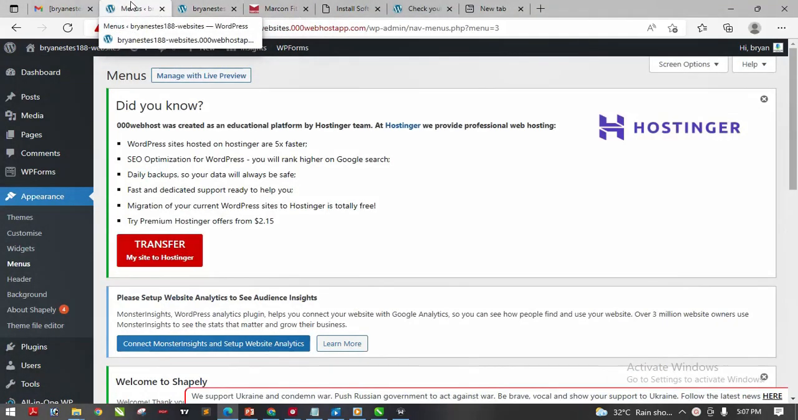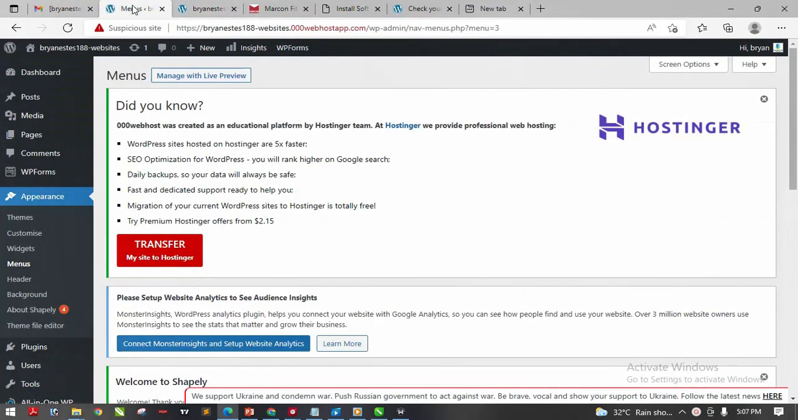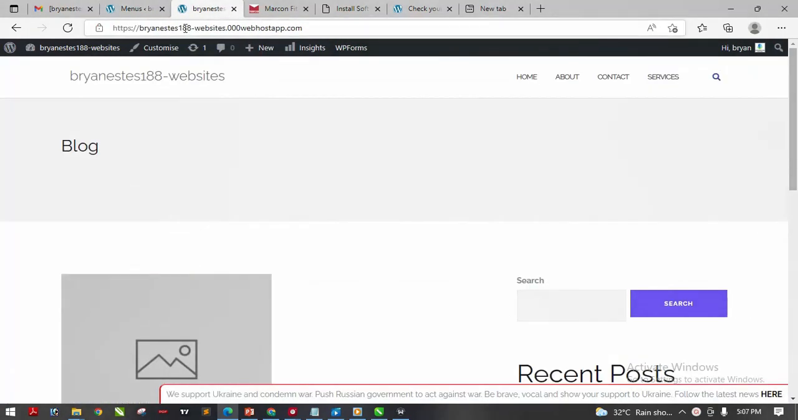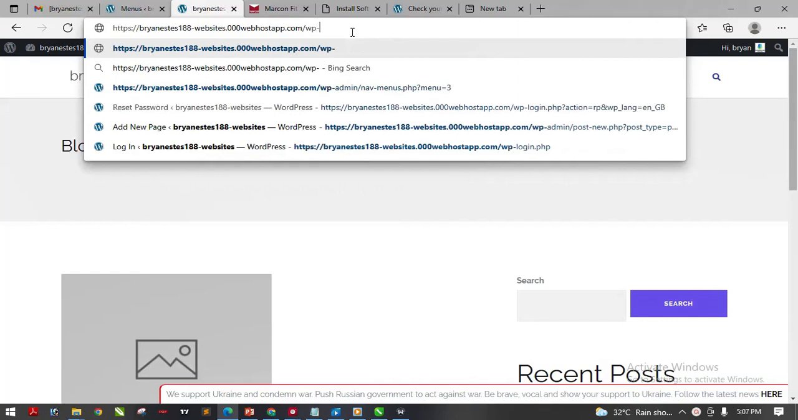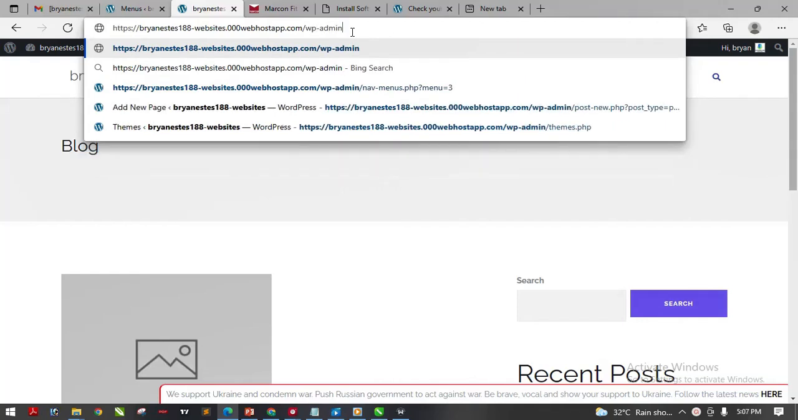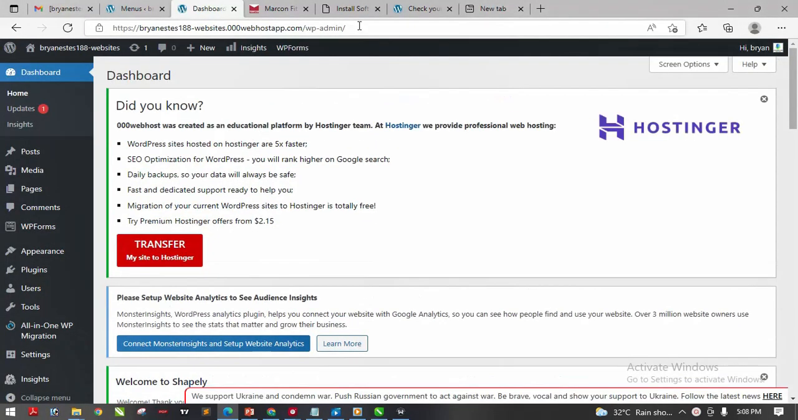Before we close this class, there's one more thing I need to share with you. Maybe, for example, you want to access your website again. What you need to do is, for example, this is the URL, this is the name of your website for now. All you have to do is at the back of it, just type /wp-admin. After typing that, this will take you to the page where you actually log in.